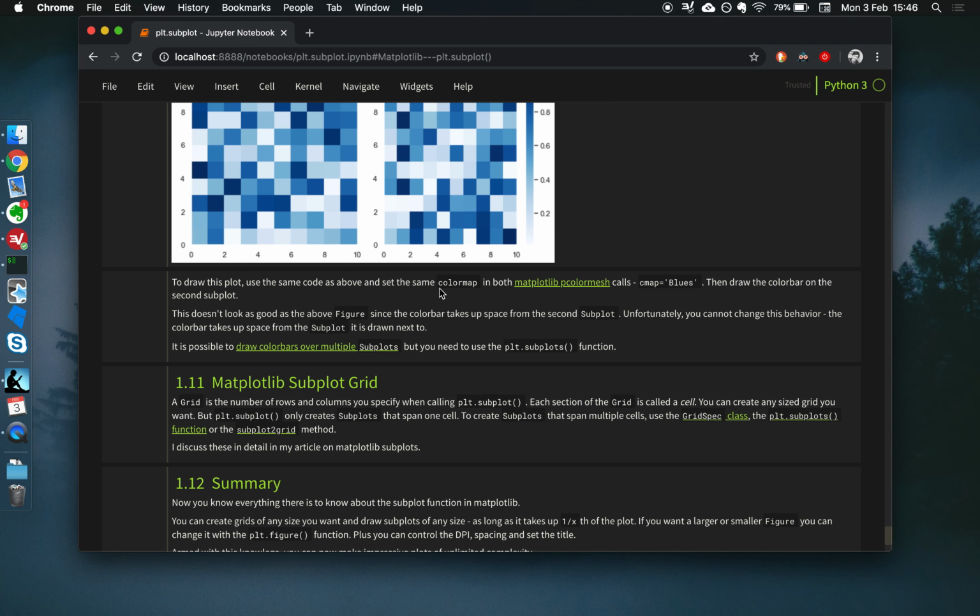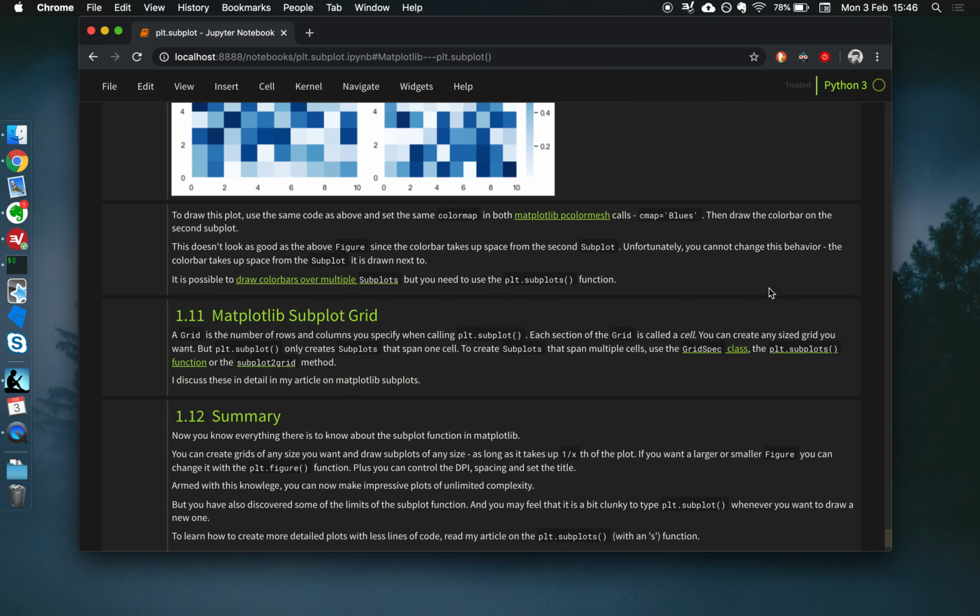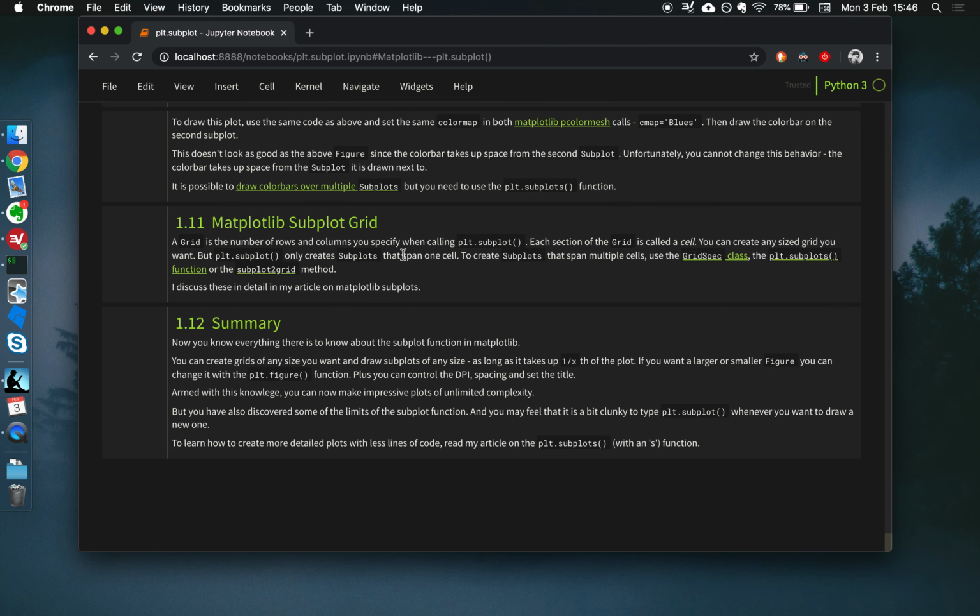This behavior can't be changed. This is part of color bars: they take up the space of the axis. But if you draw multiple ones, as you'll see in my subplots article, it does work well if you have a 2x2 grid. That can work quite nicely with the color bars here. So fear not, just test it out, have a play around with the color bars, and you'll get a better feel for it. So the final thing to cover is a grid.